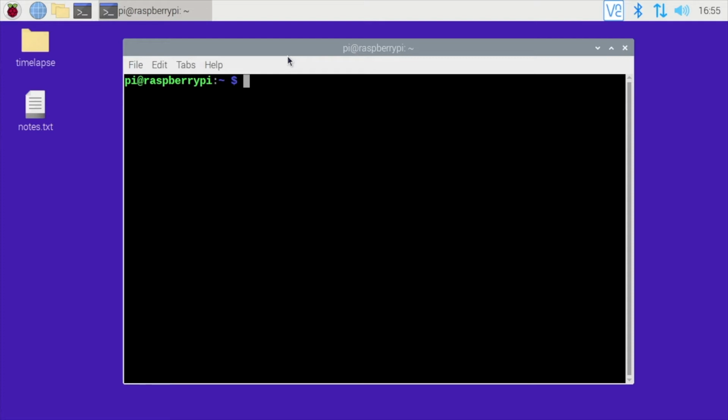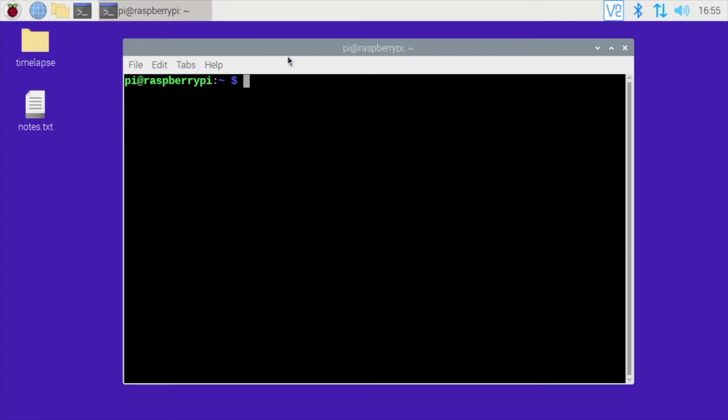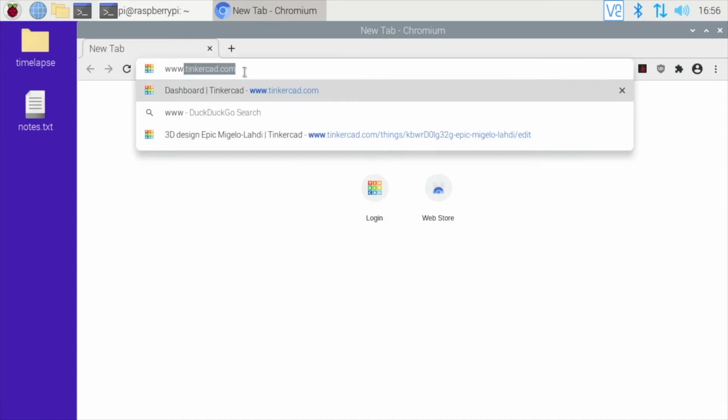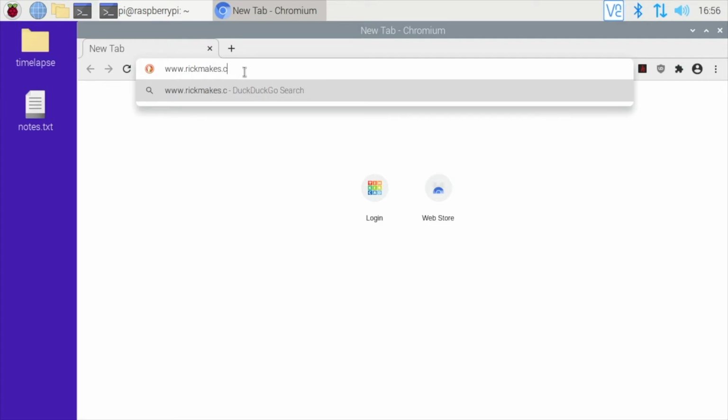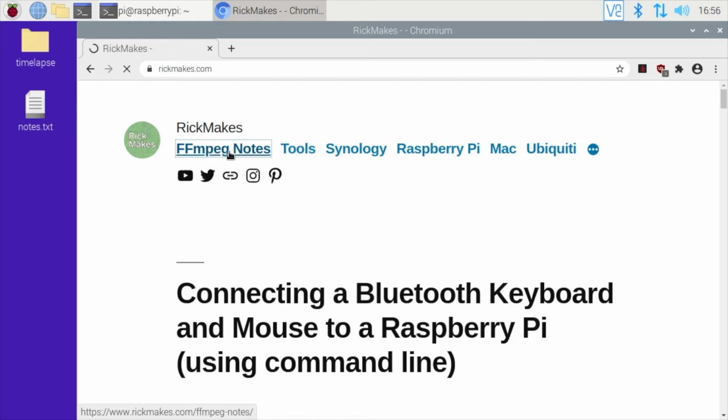So you can check to see if FFmpeg is installed, and it is here. But like I said, if it's not, you run the command I was trying to run before it hung up on me, and that will install FFmpeg. So I'll open up a web browser here. And in the video notes for this video that I'm linking to below, I'll have the command I'm going to search for here. So it's in multiple places, but I'll go to my website and I'll go to the FFmpeg notes.